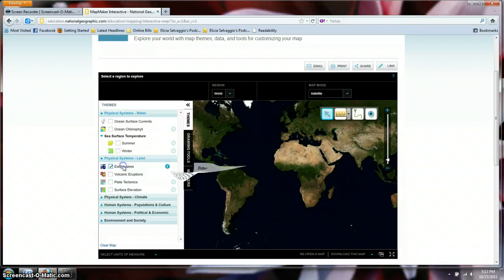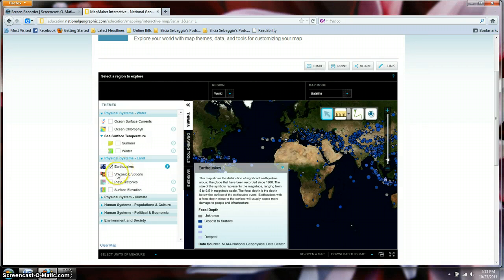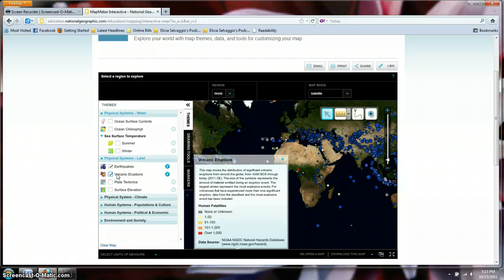And what I like about this is I can show my students where earthquakes are occurring, and then I can click on volcanic eruptions. And I could show them that where volcanic eruptions are occurring is also the same area where earthquakes are happening as well.